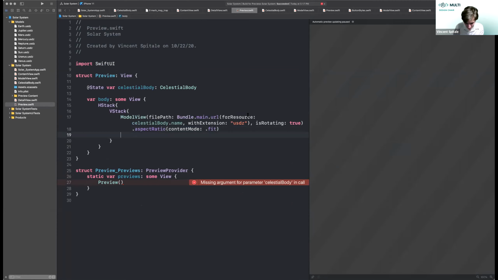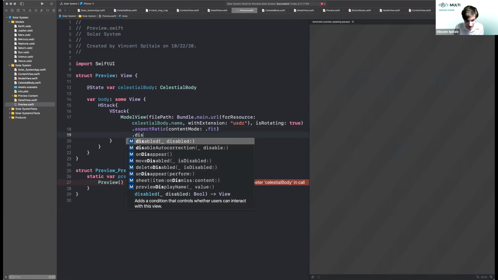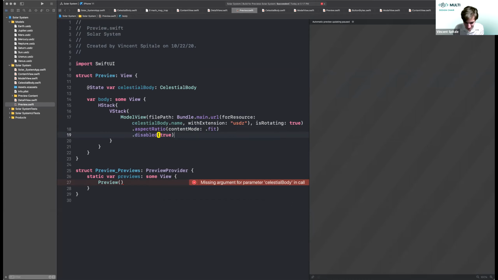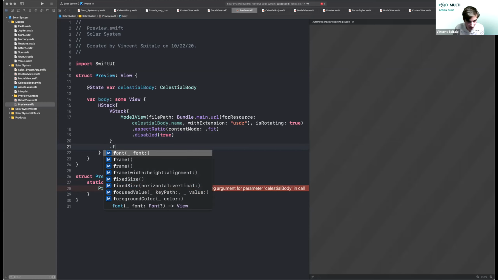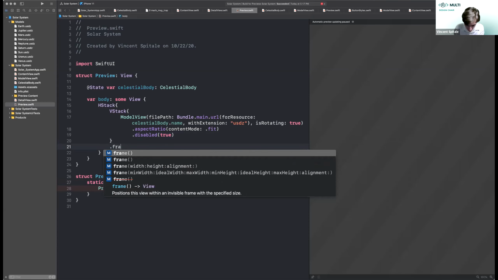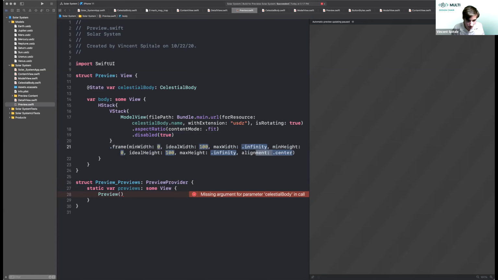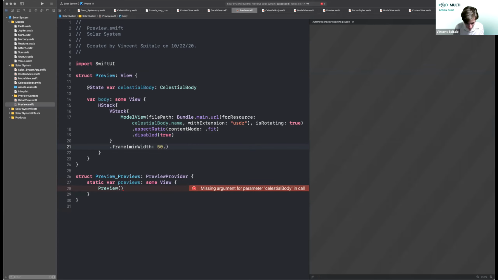So we also want it to be disabled because you don't want to be able to interact with this view, like moving the planet around when it's this small. It's not the feature we want. And then I'm going to have the frame have a minimum width of 50, a max width of 50, and a height, just so it'd be a relatively small size.